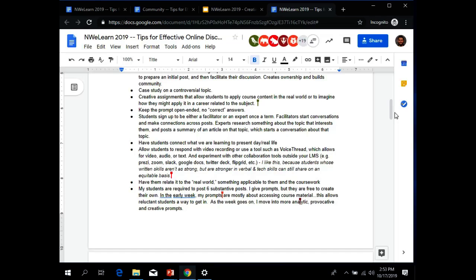Allows reluctant students a way to get in as the week goes on and move into more analytic, provocative, creative prompts. And I think this is one of the things, too, especially if students don't necessarily know how to do this, and so sometimes having these kind of real easy, trusting, safe topics to begin with, and then if you get into the more provocative ones, once they feel a little more comfortable, right, and you help get them ready there. So let's move on.